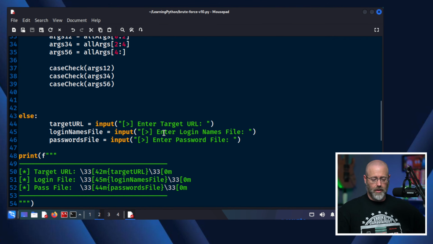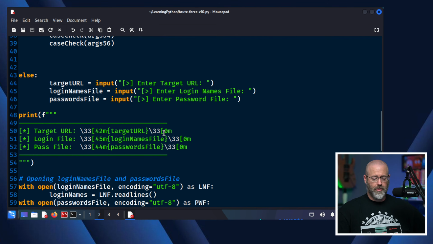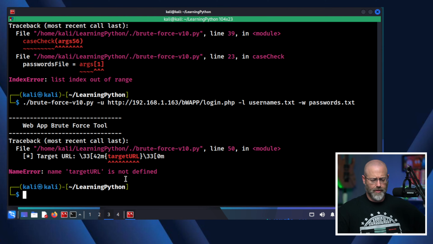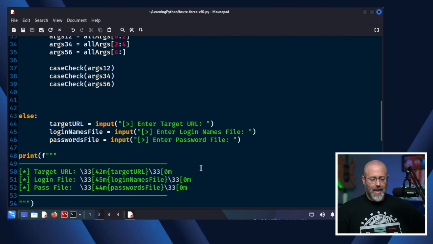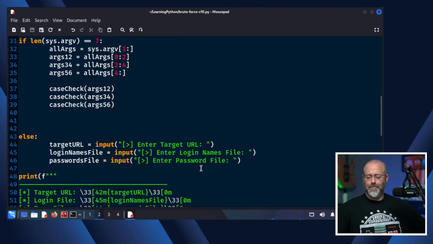That is because I don't know. Why can't it do that? That's a good question. Why can it not take in that? Let's go look at our error again. All right, name target URL is not defined. Okay, it says it's not defined. That's exactly right. Duh. I love it when things start coming back together.